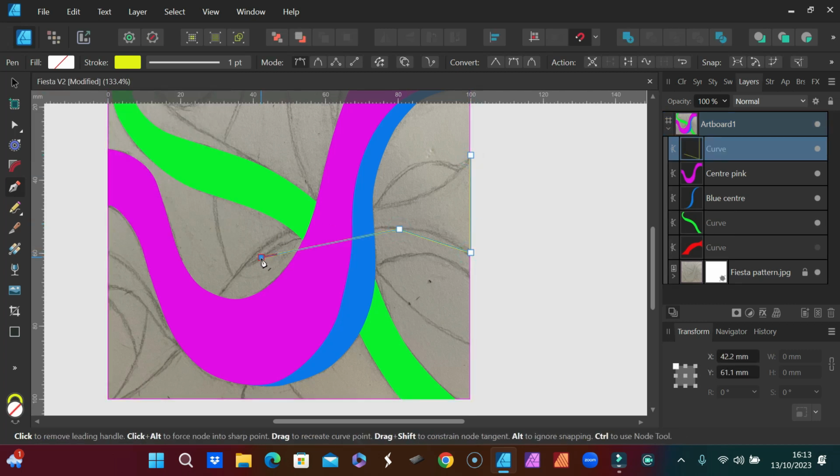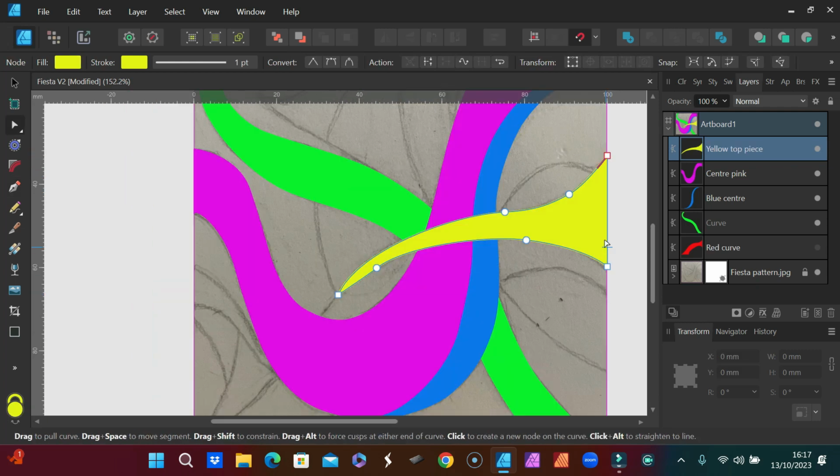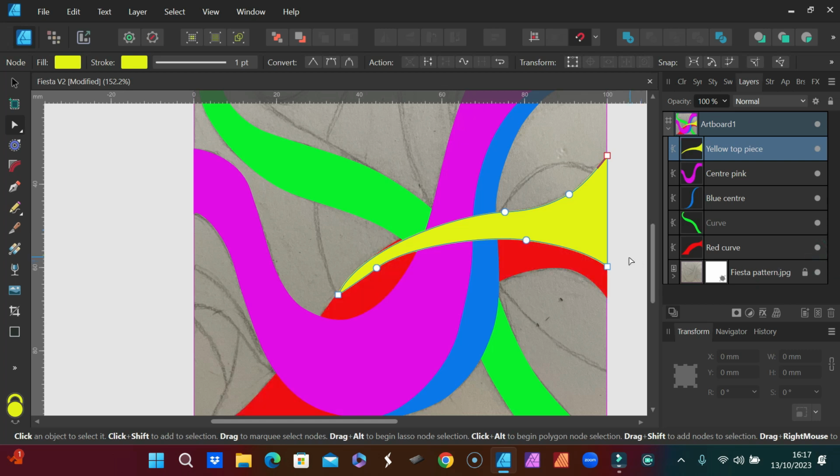Now I'm going to do this little section here that sits on top of my red area. I've finished adjusting my yellow top piece that's going to sit on top of my red curve, and I can switch my red curve back on so I can start to see it, and this is where I may wish to go in a little bit more and give it a few more tweaks to make sure that I'm completely happy with it.